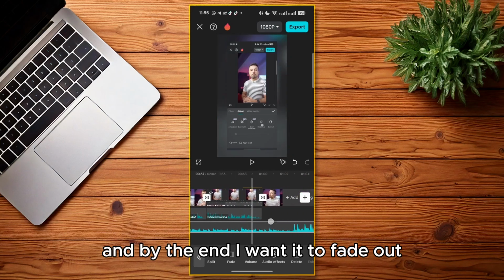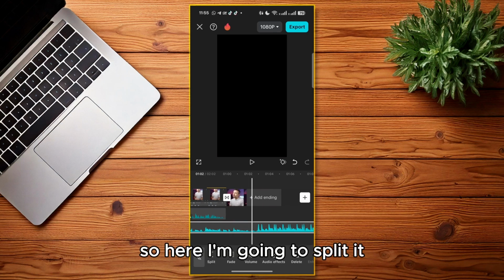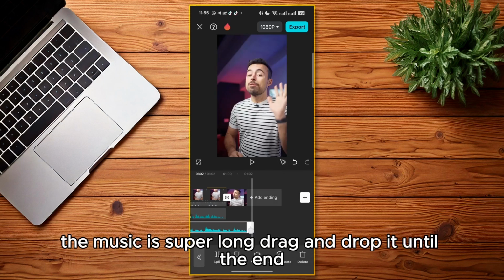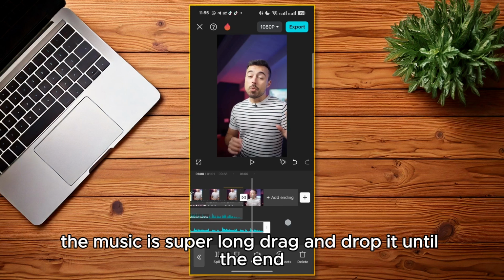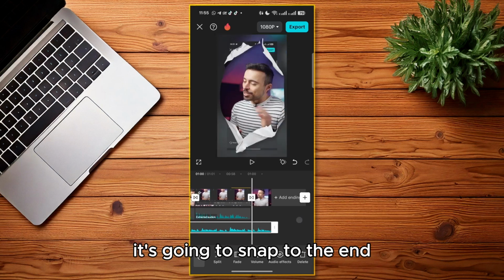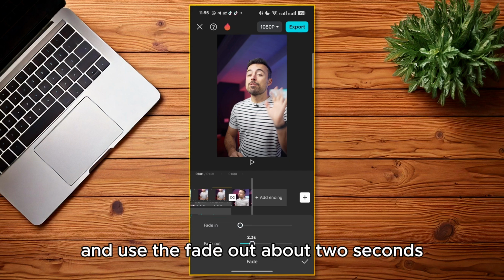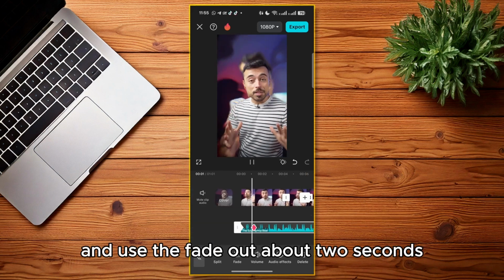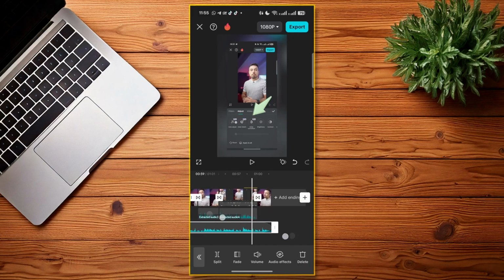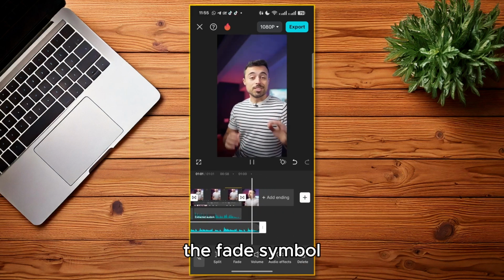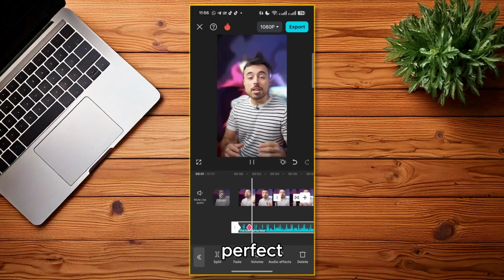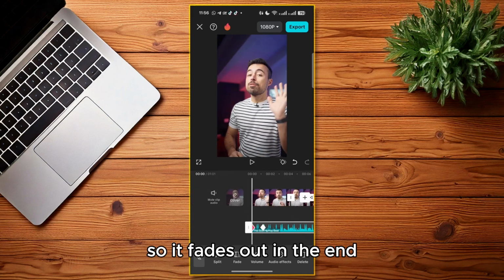And by the end, I want it to fade out. So here I'm gonna split it. The music is super long. Drag and drop it until the end. It's gonna snap to the end. You're gonna feel it. And here I'm gonna click fade and use the fade out about 2 seconds. And you're gonna be able to see there the fade symbol. Perfect. So it fades out in the end, and then it starts with a hit.